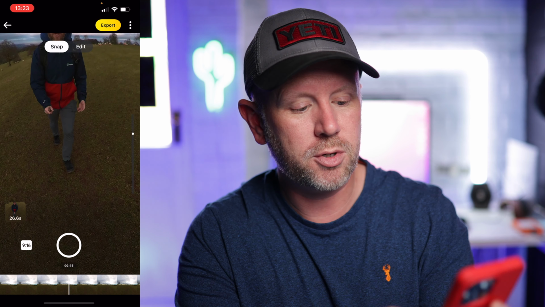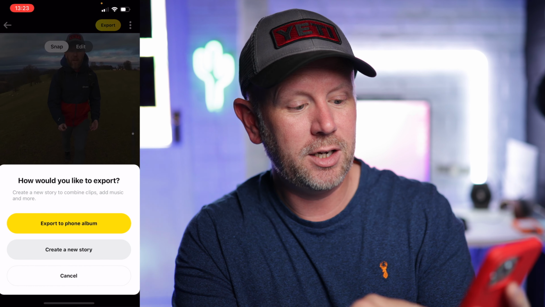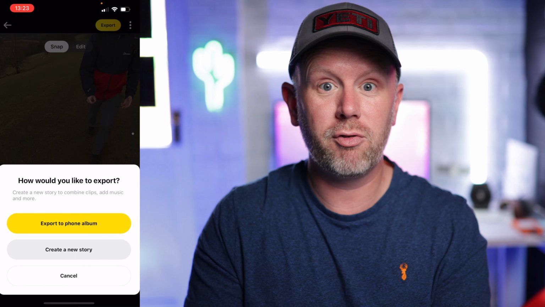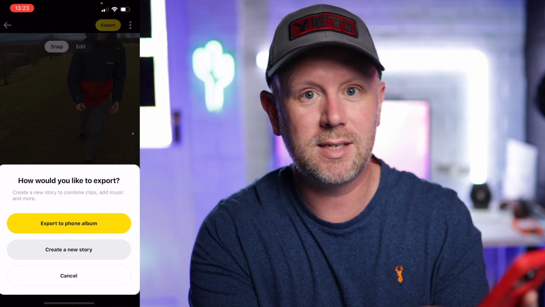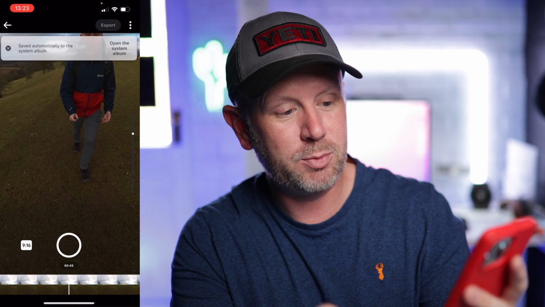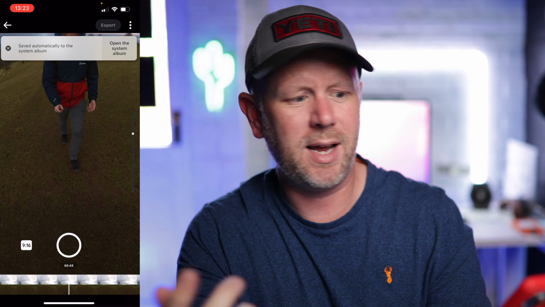So we can go to export, and you can export it directly to your phone, or you can create a new story within the Insta360 app. So we're going to just export it to home, and then it's saved instantly like that.